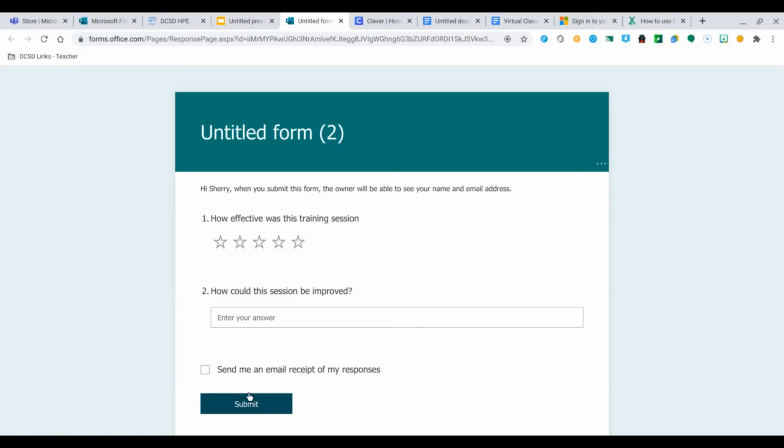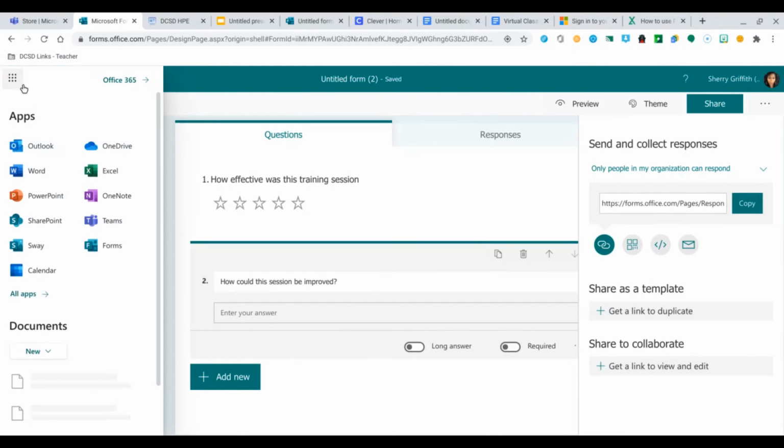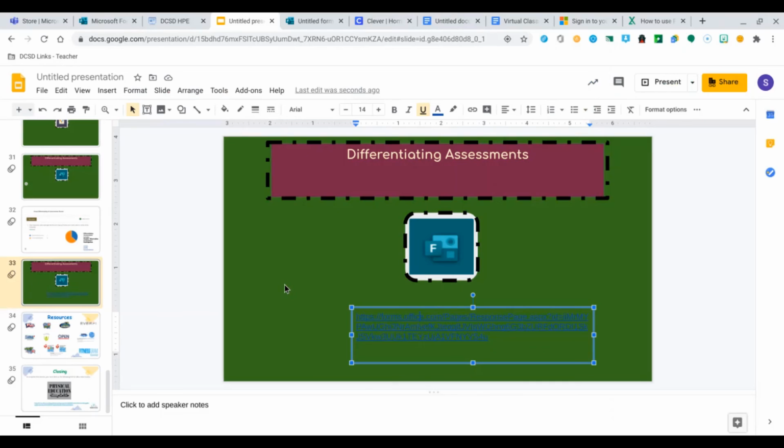And once they click submit, I will get my responses, and the student or whoever's taking it can also get their responses sent to them. This is a great app, a tool that's right here in your Outlook waiting for you. There are a lot of great apps here for you to use. And I hope this information was helpful, for this is a great way to help differentiate your assessments.